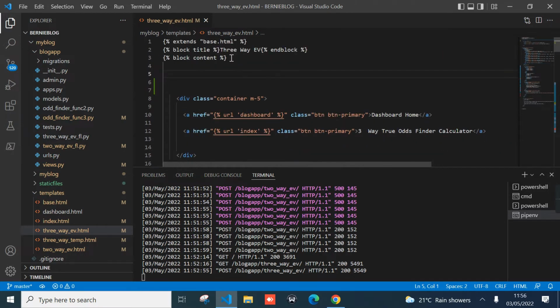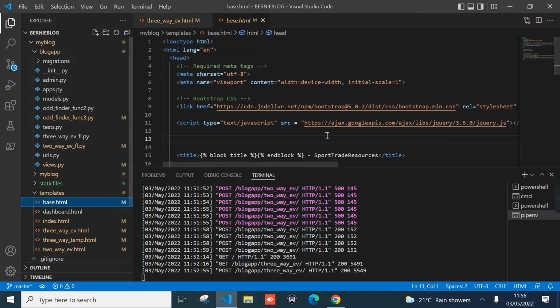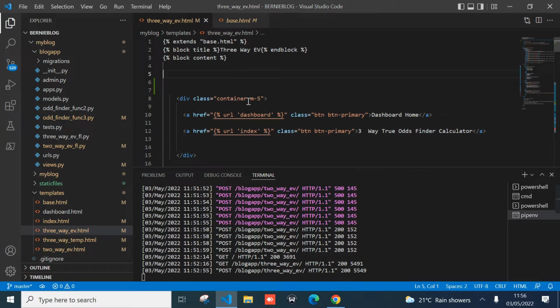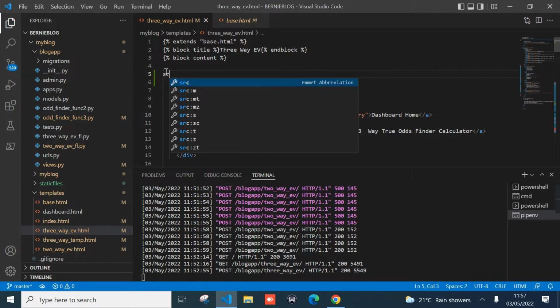Before you write the JavaScript code, you need to bring in jQuery. I brought in jQuery through the base HTML template here. As you can see, it is the link to Google APIs, Ajax. This is the library that you need to run Ajax in your code. Then we can go back to the three-way EV. Just below the block content, that's where we're going to write our JavaScript. So I just add the script tag there.